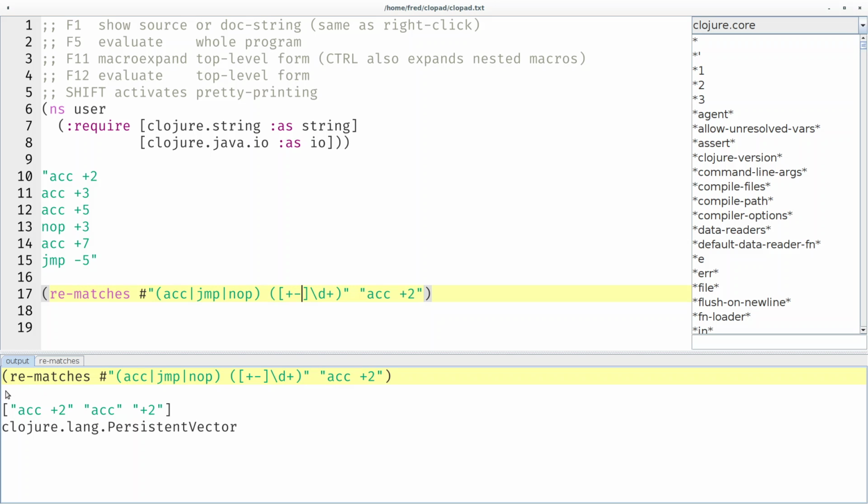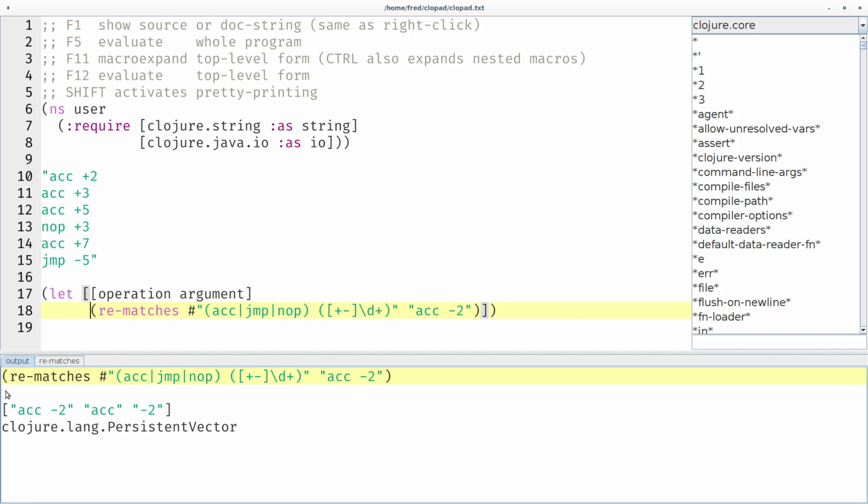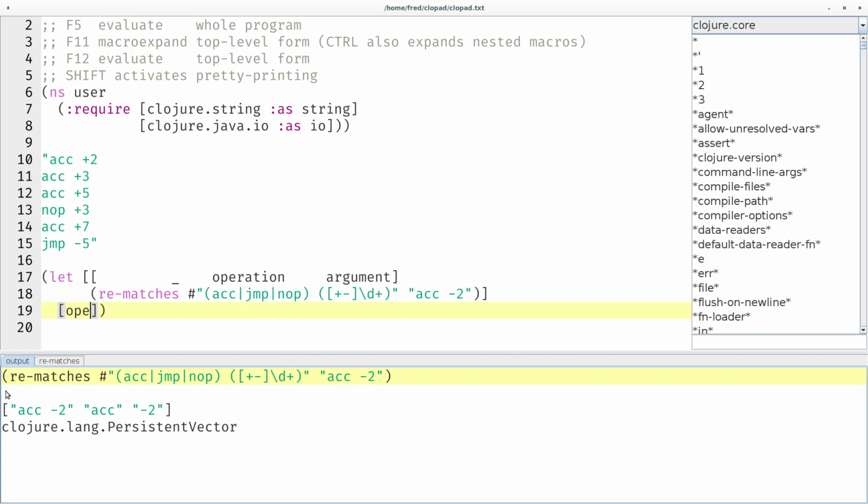That's looking good. Does it also work for negative numbers? Yeah, looking good. Okay, cool. So maybe let's use this in a let binding. So this would be an instruction. And as I already said, an instruction consists of an operation and an argument. Okay. And of course, the first match isn't important. So let's align it again, as I like to do. Right, like this. And then let's see if we did the right thing.